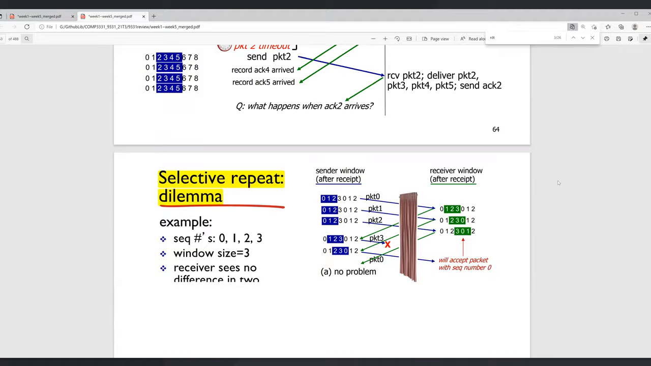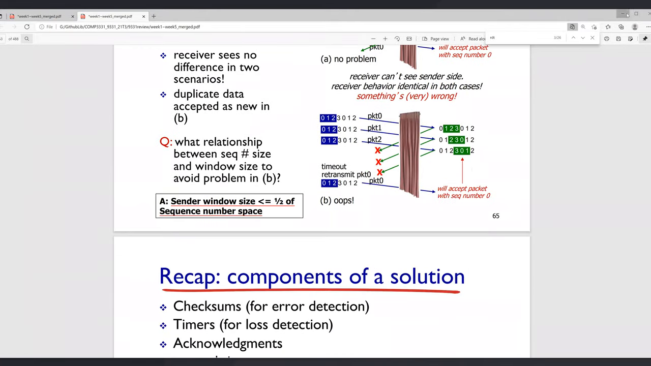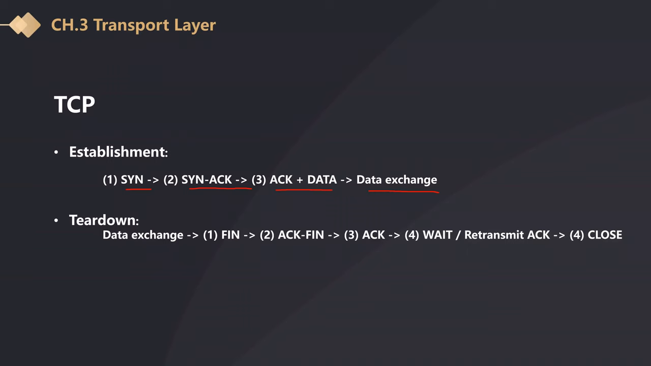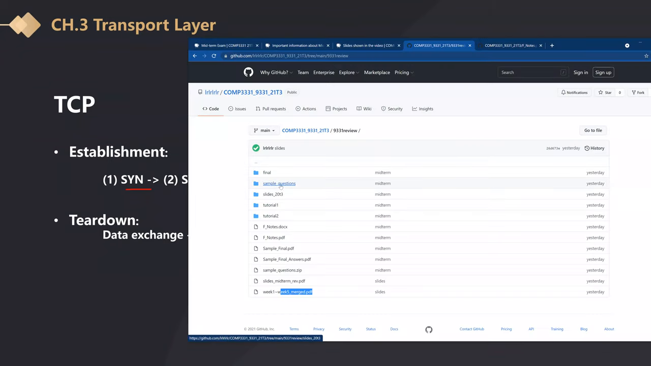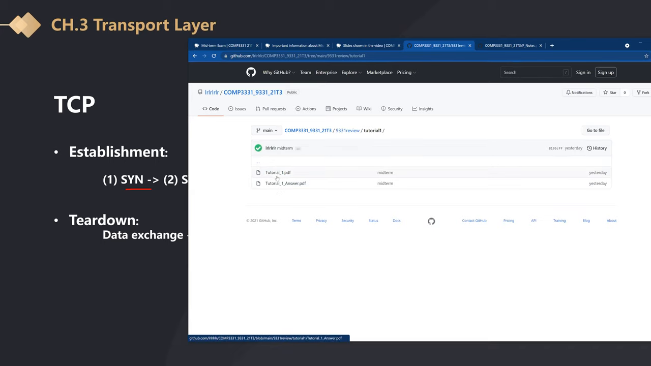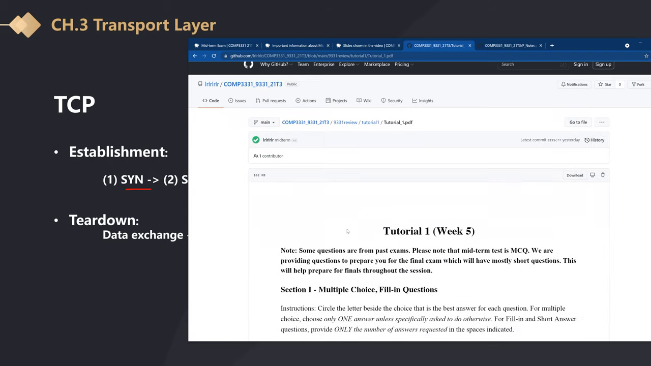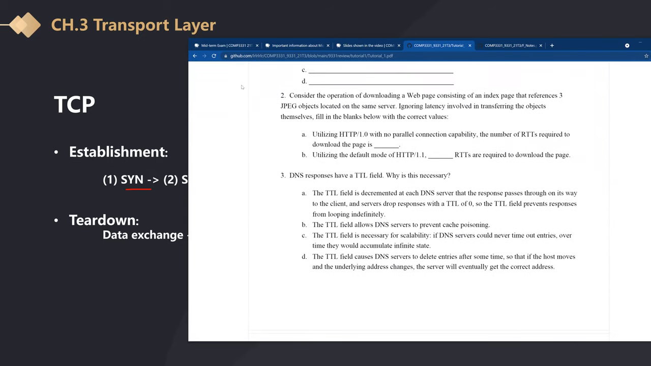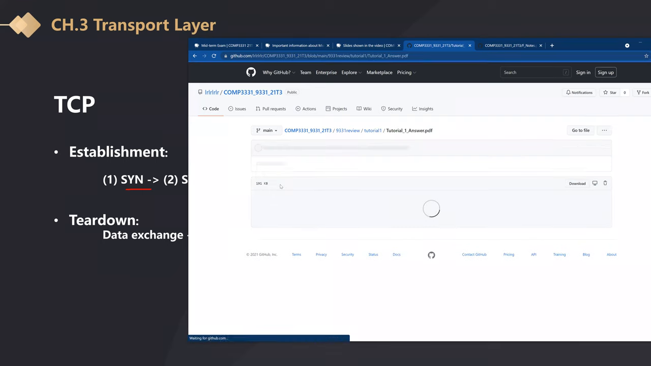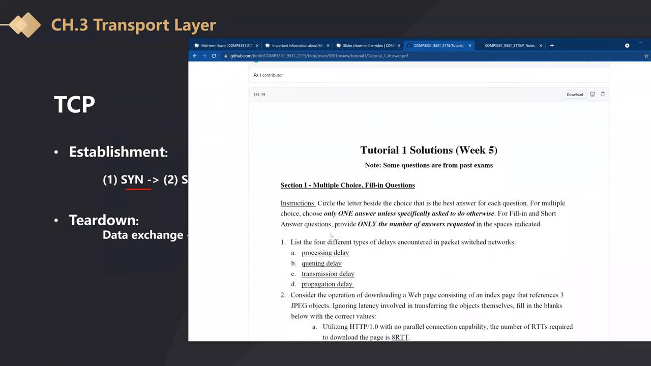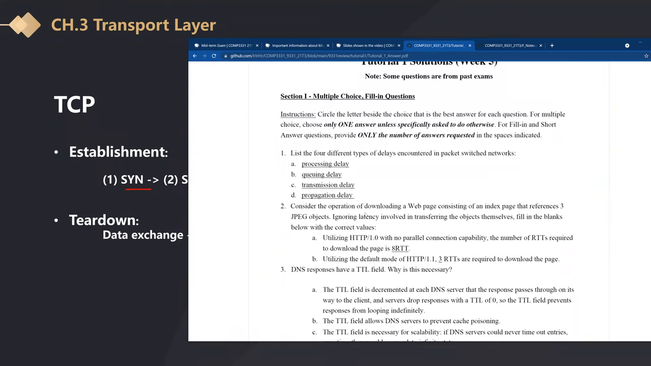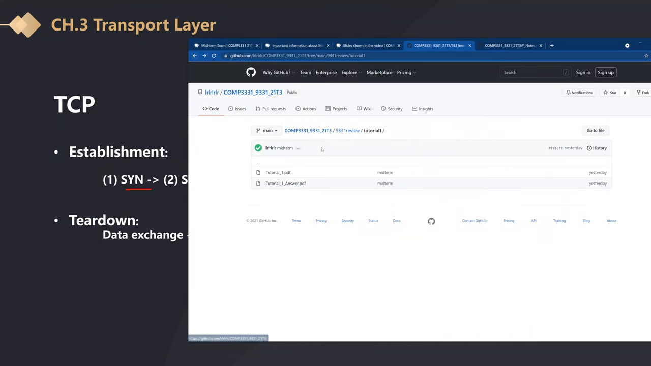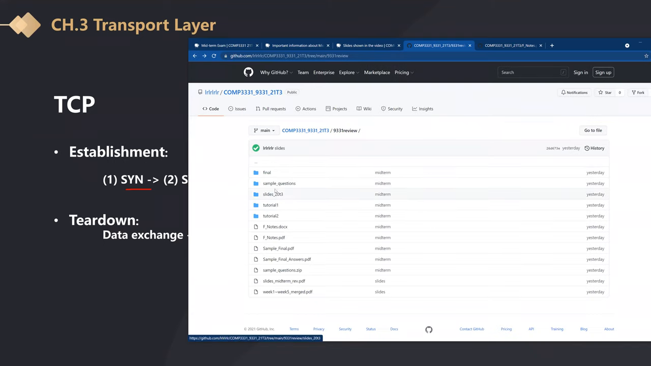So we will have lots of practice content on our GitHub. Just try to do some of them. First thing, you should do the tutorial after the review. Just go through tutorial one, and because we already have the answer, I will not explain it here, but if you have any question, just let me know. And you can also post it on the forum for discussion. And here we also have more samples.